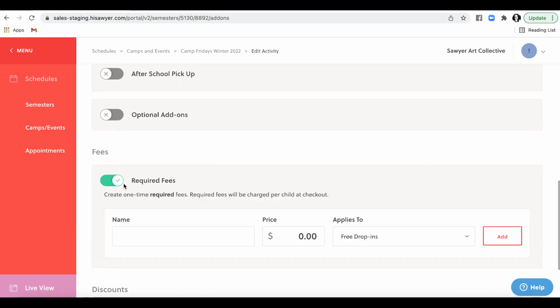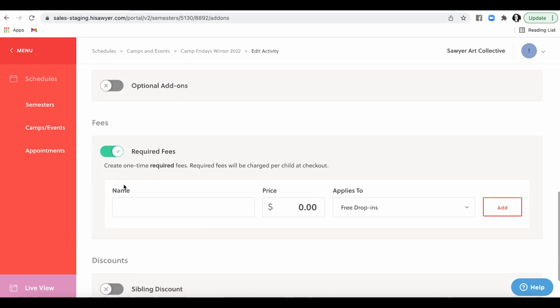Under required fees, here you have the option to charge a flat dollar amount to the customer. This can be used for a materials fee or a registration fee. Please note, however, this is not designed to be a way for you to collect credit card fees and pass on these fees to customers, as add-ons are also subject to credit card processing fees.